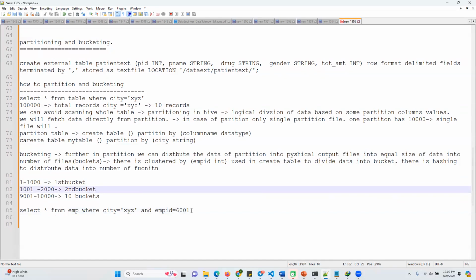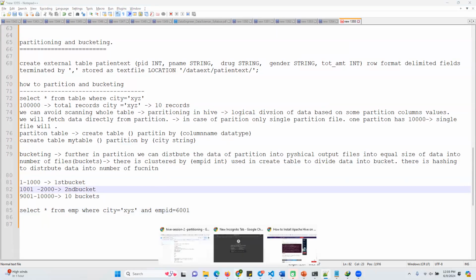Okay, for the same city. Because all these 10,000 records are for the same city, right? Same partition. But again, the records are distributed into the buckets, and each bucket has a number of records. So it will identify, okay, this particular ID is in one particular bucket, and it will scan and get it. So bucketing is a further improvement on partitioning. Okay. So let's see with an example.